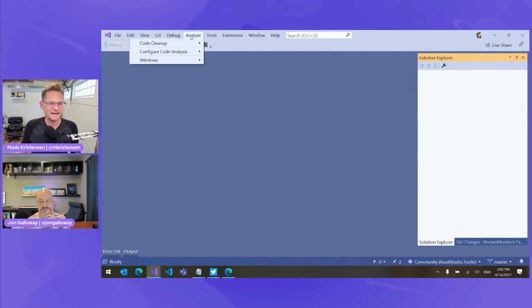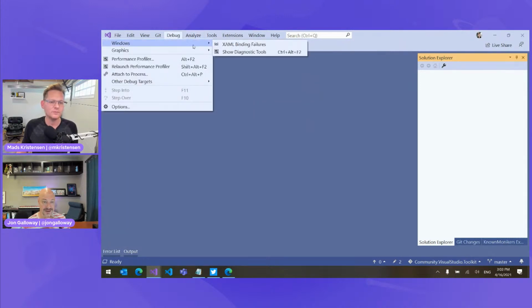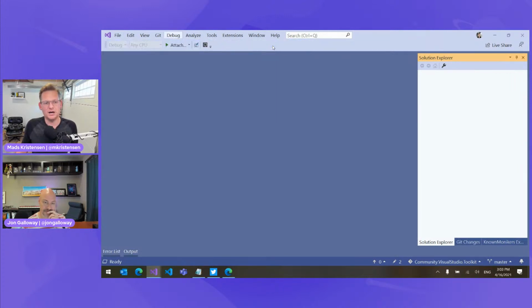We have a bunch of stuff to analyze. Why can I analyze when there's no solution loaded? Why can I debug? Well, because there are windows. Maybe I want to show the SAML binding failures window, which is true. Maybe that's why I came into Visual Studio. But maybe it's okay that we are more opinionated and say, no, you don't do that. Or it's hidden behind something. You hit the Alt key, then that shows you everything. I don't know, I'm making this up.